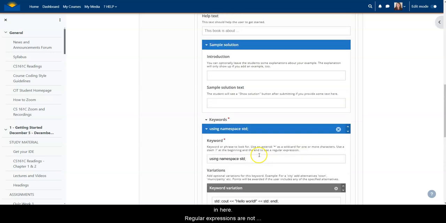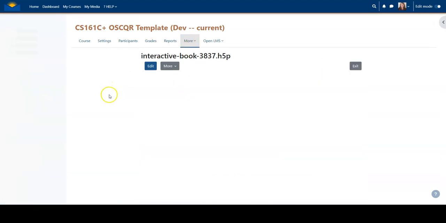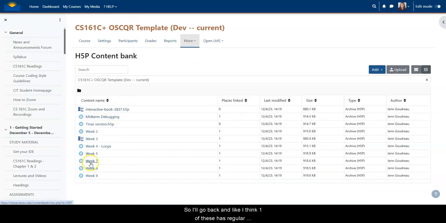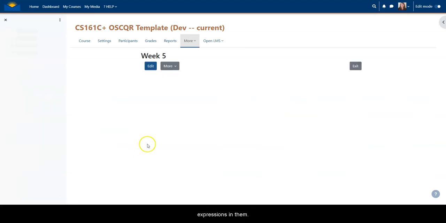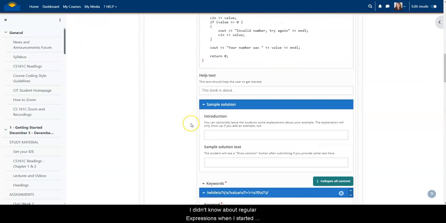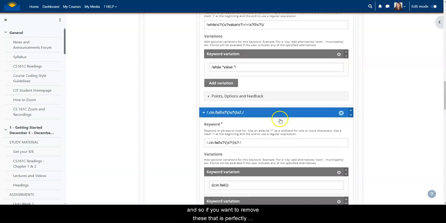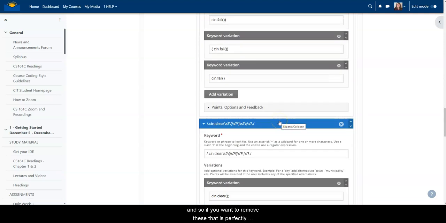Regular expressions are not the most robust. I will look at one of the older ones, or one of the later ones. So I'll go back, and I think one of these has regular expressions in them. I didn't know about regular expressions when I started, and so I started trying to use regular expressions. They don't always work the way you would like them to, and it doesn't recognize all the regular expressions like it would another form of doing this. And so if you want to remove these, that is perfectly understandable.